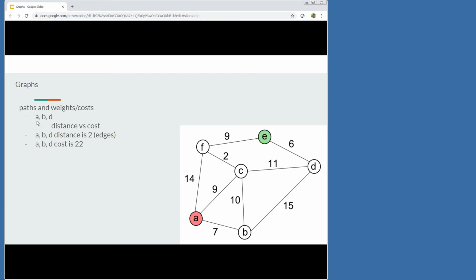So for example, to go from A to B to D, to go from A to B has a cost of 7, and then to go from B to D has a cost of 15, so that gives you a total cost of 22. Is that the cheapest cost? Maybe it is and maybe it isn't. In this particular case, it looks like we can go from A to C at a cost of 9, and then C to D at a cost of 11, so that has a total cost of 20. So it may be cheaper to go this way.